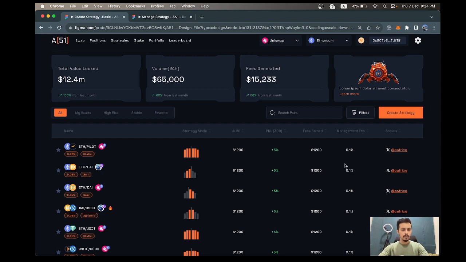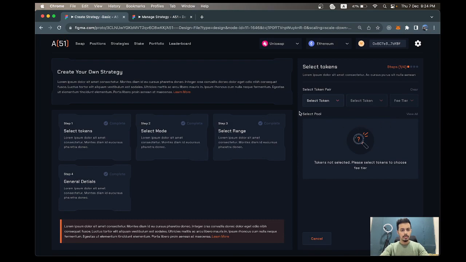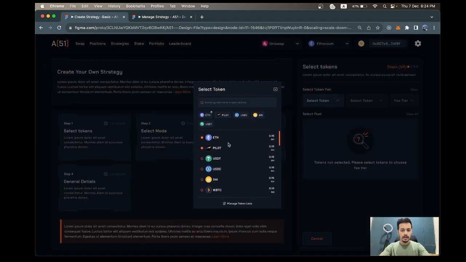So if someone comes into A51 Finance to create a strategy, we click over here. So now we have this new design that allows us to see our whole progress throughout the liquidity provisioning, as well as the advanced features that we are putting out live for the users. So the liquidity provisioning is pretty much similar to how it looked like in the earlier versions of Unipilot. So we start from selecting some token pairs.